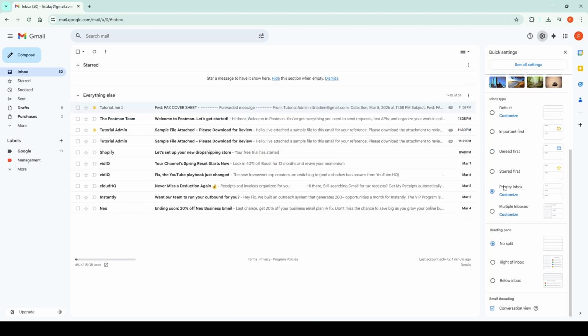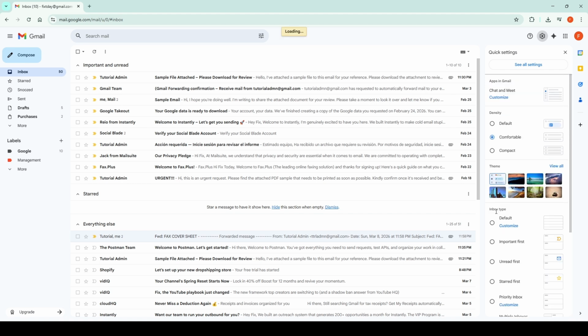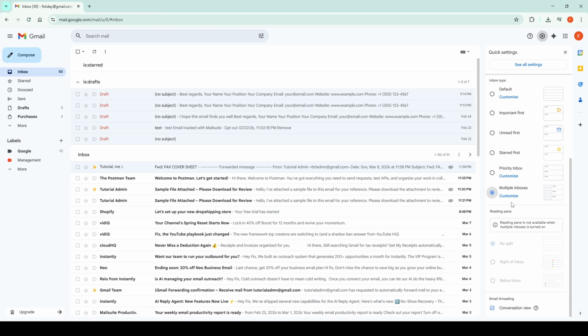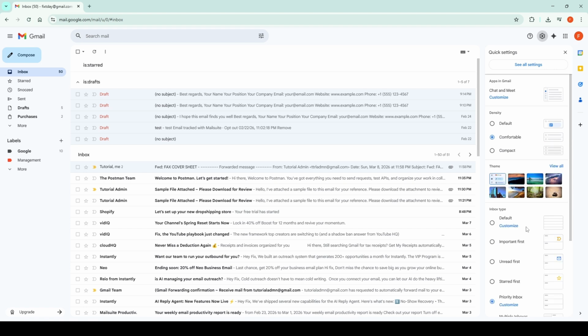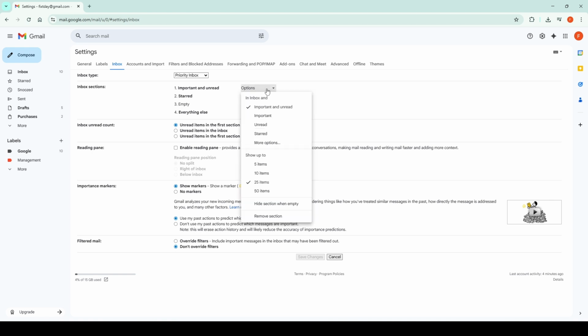If you choose Priority Inbox or Multiple Inboxes, you'll also see a Customize button. Click Customize if you want to adjust how many emails appear in each section or change how the sections are arranged. This gives you more control over how your inbox is structured.